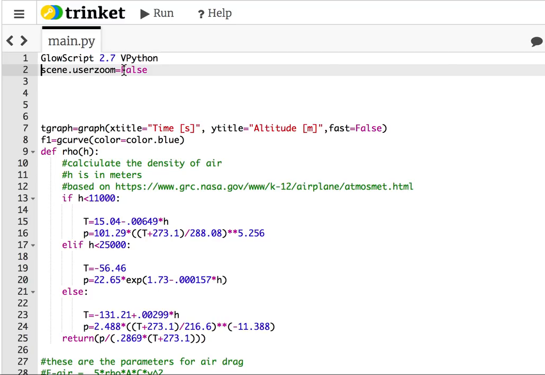If I embed a trinket in a blog post and you are scrolling over the page and then you are over the animation and you scroll, it'll zoom out. So I turn off zooming so it doesn't do that. That's what that is. Okay, line 7 down here. This just makes a graph and I give it axis labels and so forth. This fast equals false makes Python send the data to Plotly so you get a prettier graph.